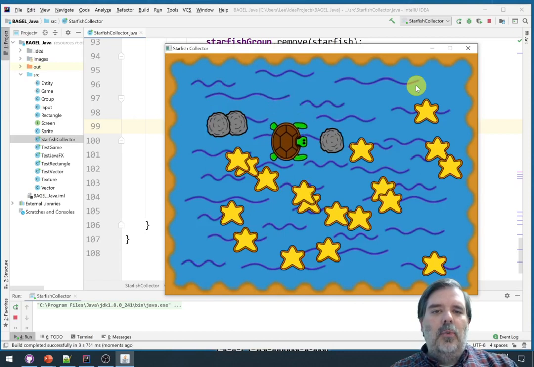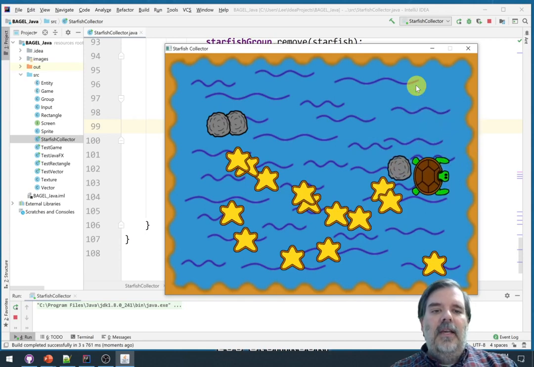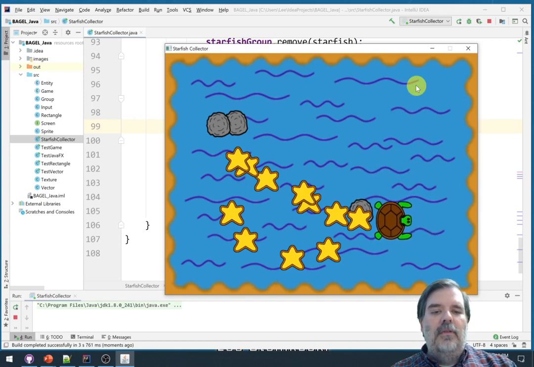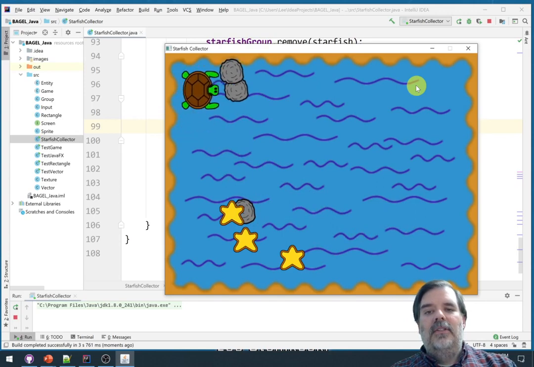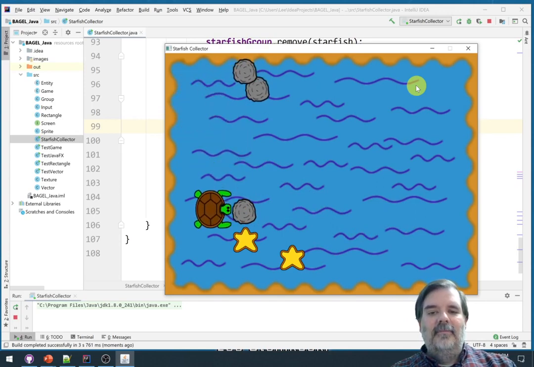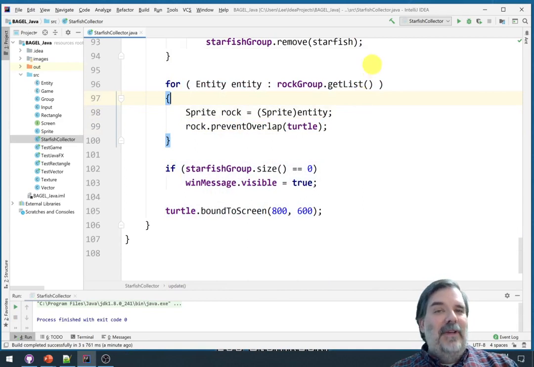What happens when I move up next to a rock? I can push the rock around. The idea here is that the rock is being adjusted whenever there's overlap between the turtle and the rock. And so I can move these things around. I'm not sure what kind of a game you'll want to make with that, but that remains a possibility. So already we're having a lot more fun with Starfish Collector as we progress in our quest to get to Starfish Collector 2. So that's all we'll say about simulating solid objects for now.